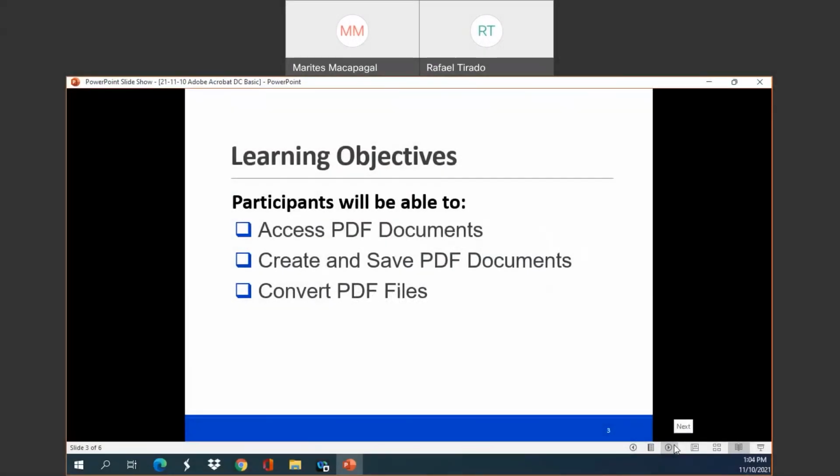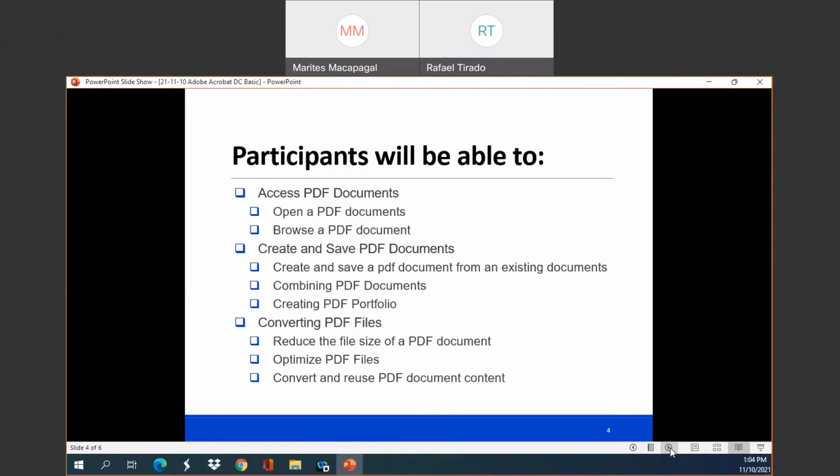So for this afternoon, we will have a 1.5 hour session. Participants will be able to access PDF documents, create and save PDF documents, and convert PDF files. Now, to break it down in more detailed topics, this is basically what we're going to do today.